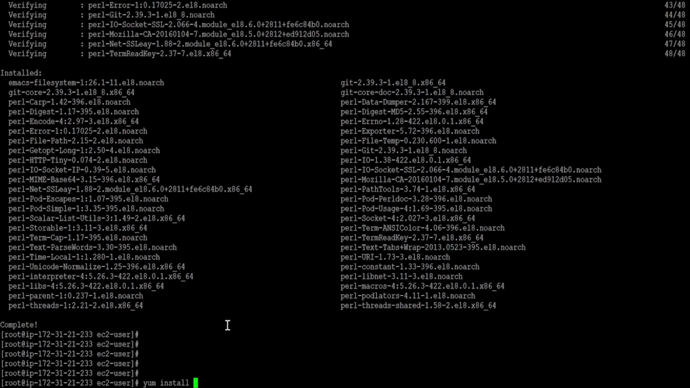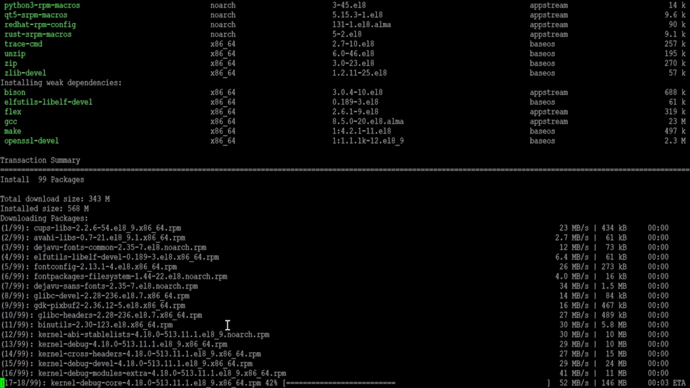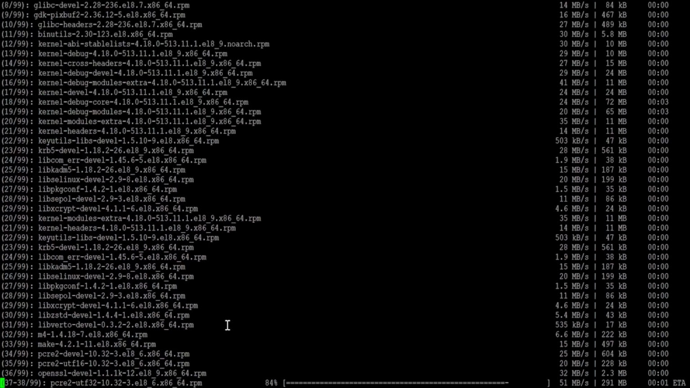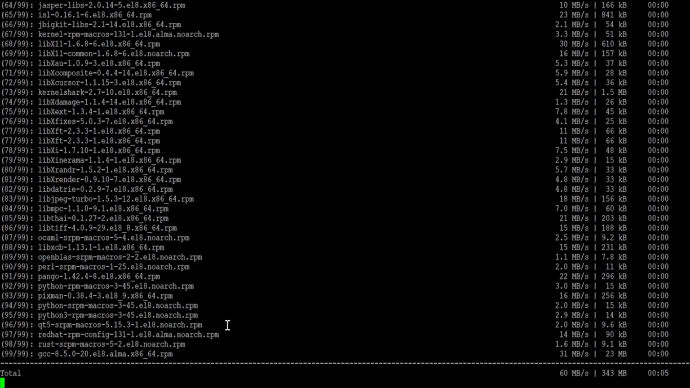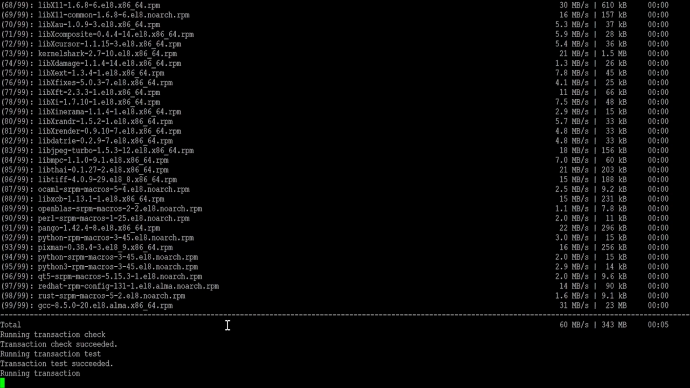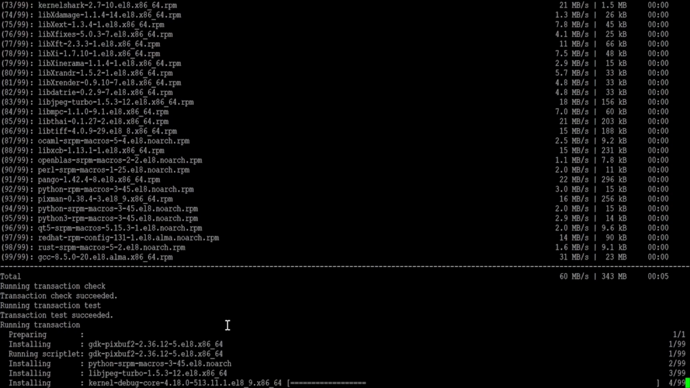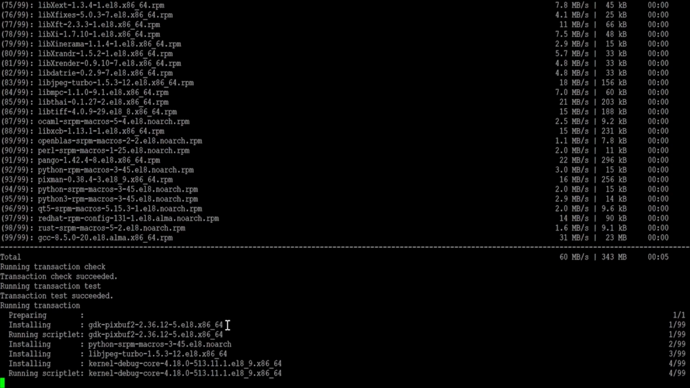The last thing is that we need to update the kernel of this OS. So right now we are updating the OS kernel. The download is finished, so it will install and then do the verification process. So these are all the packages that we are installing before we actually install Vicidial, because we want to make sure that the operating system is up to date.